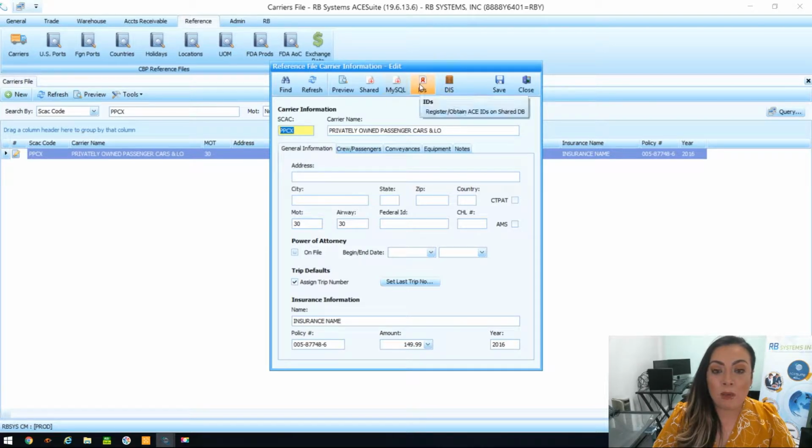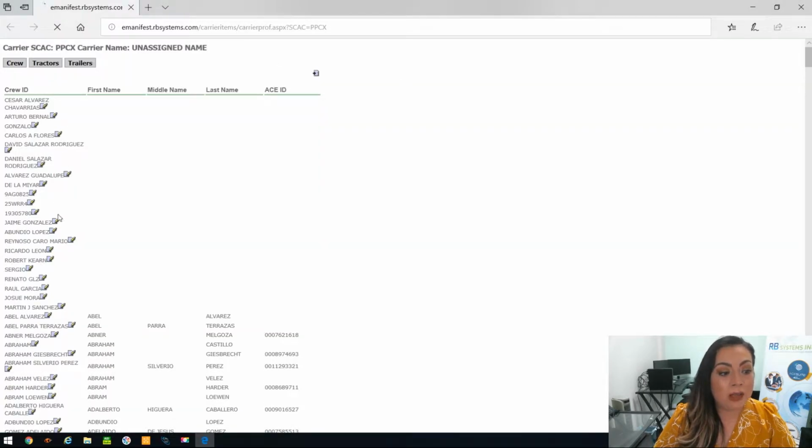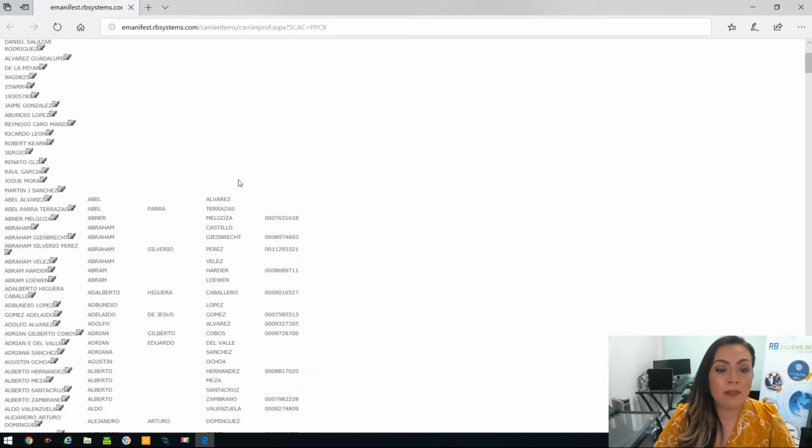Now, you also have the option right here that states IDs, and basically what this will do is that you can go into our shared database, verify the information for a carrier, and see if they have an ACE ID number already registered for them. Now, the ACE ID numbers were assigned to drivers when the Emanifest first initiated, and it was required that they all get registered under the ACE system for Emanifest, right? So there will be several drivers that have already been registered in the ACE system, and you do not require to generate an ACE ID number.